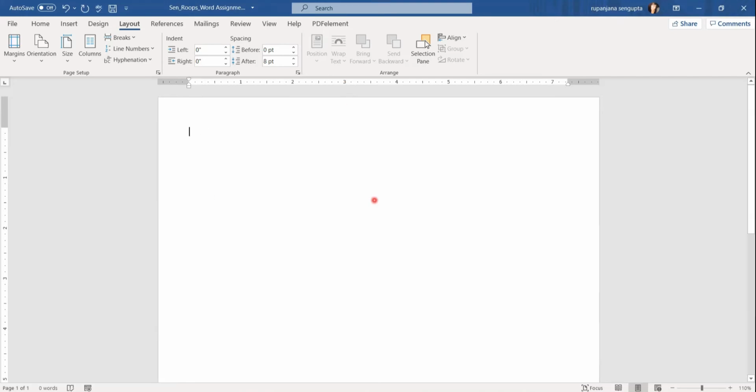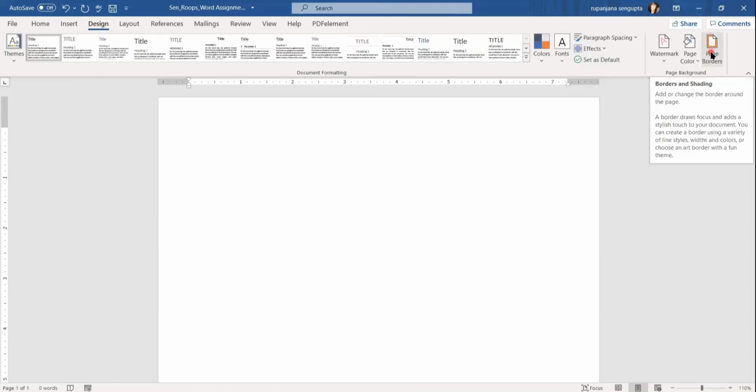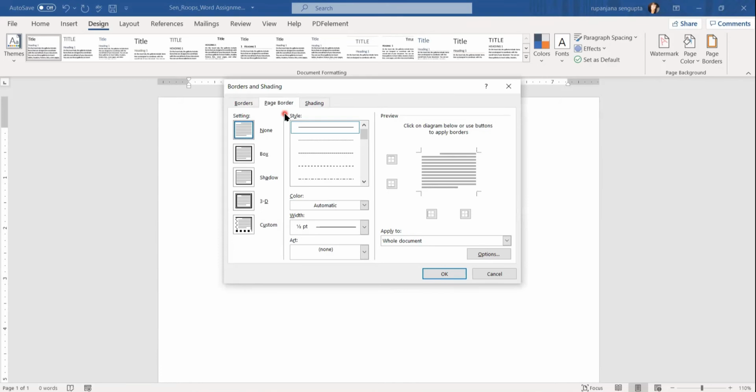Next, we are going to insert a page border. So we will click on Design. We will go to Page Borders. And we should see that we are on Page Borders. We should click on Art, the down arrow, and scroll down.